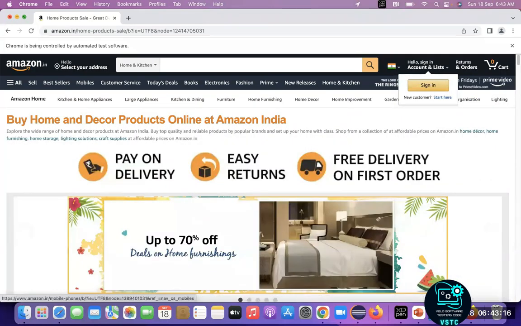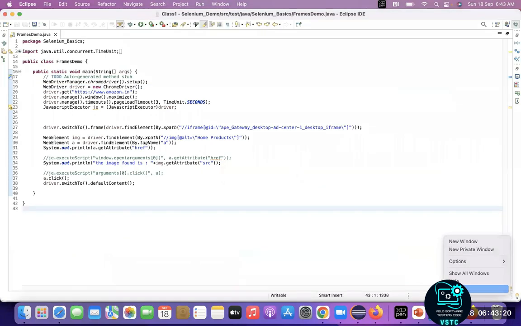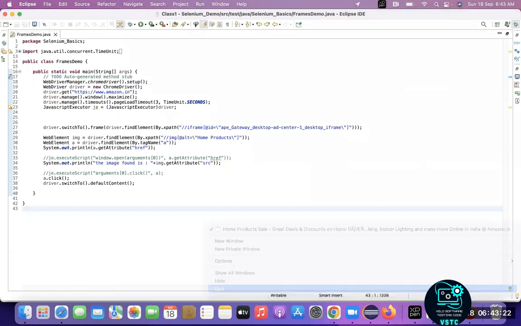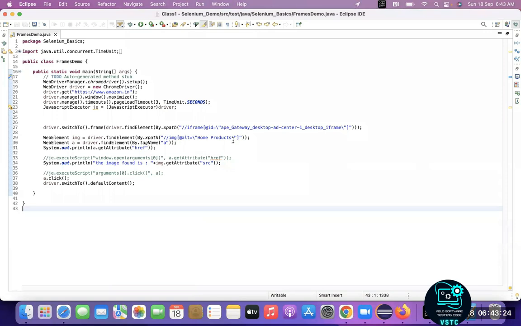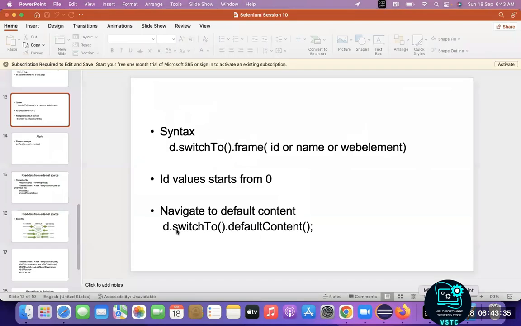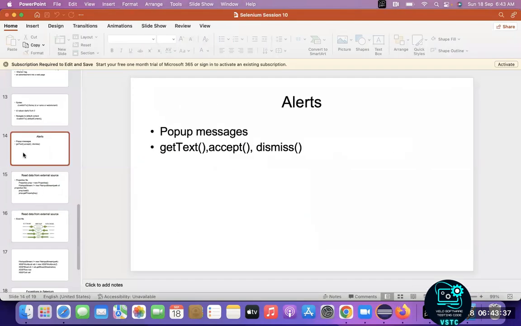Now if you have any doubts, you can ask me. On frames, do you have any doubts? No. Okay, so let's go to the next thing, which is alerts. So what are these alerts and how do we handle them?